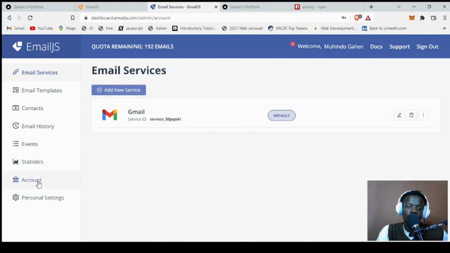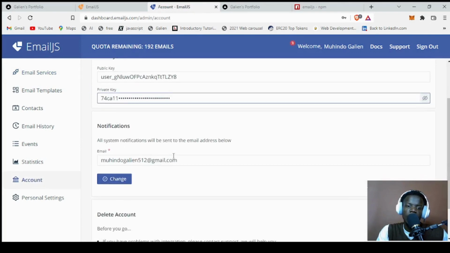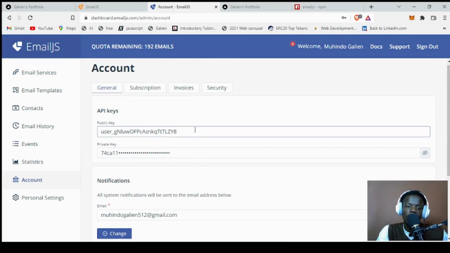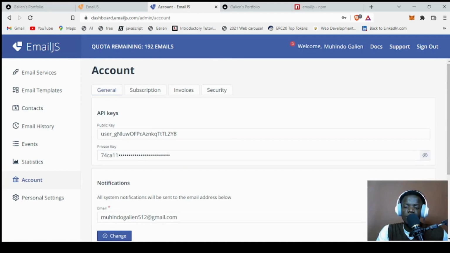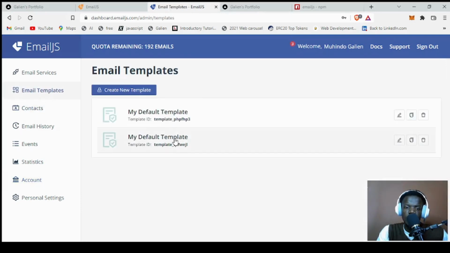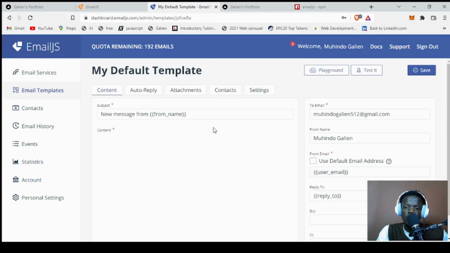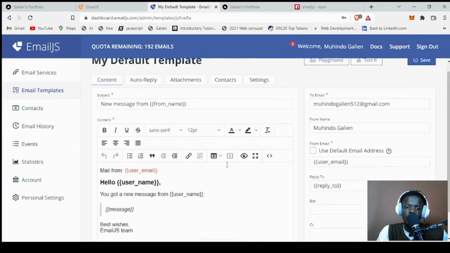Okay, so I also went on my account and found that I have a public key and this private key. So how am I going to use this? So simple. I'm going to go back in my text editor and show you. But before I go there, let me show you the templates that we're going to be using. It's the second one. So this is the template we're going to be using.